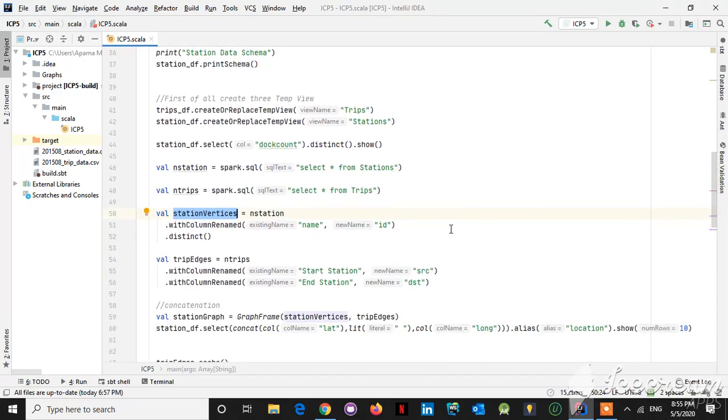Similarly, we need to create edges. So we are taking the end trips and we are renaming the column start station to source and the end station to destination. And this would be having all the edges. And now we are creating a graph using GraphFrame, and we are giving vertices as the station vertices and the trip edges as the edges. Later we are concatenating the latitude column and the longitude column with space, and we are renaming this as location, and we are showing the 10 records.